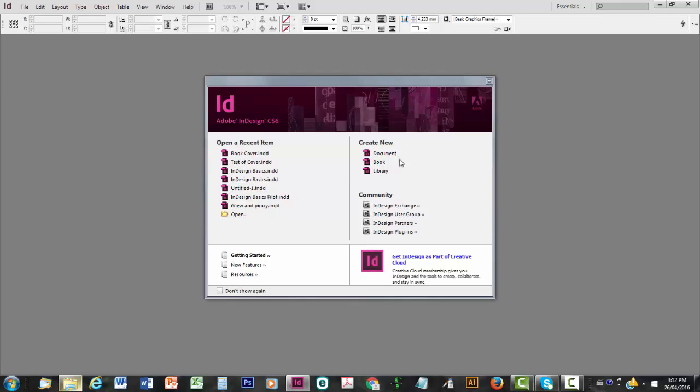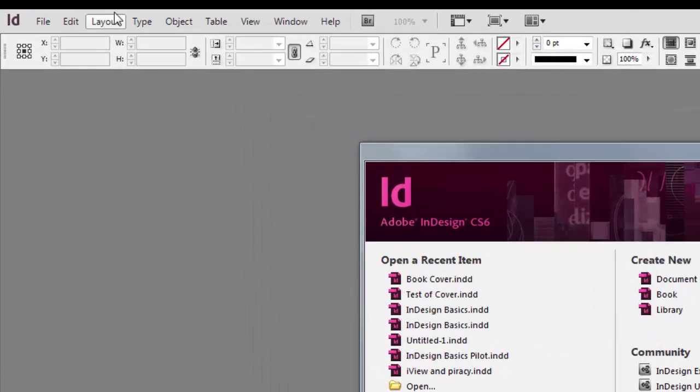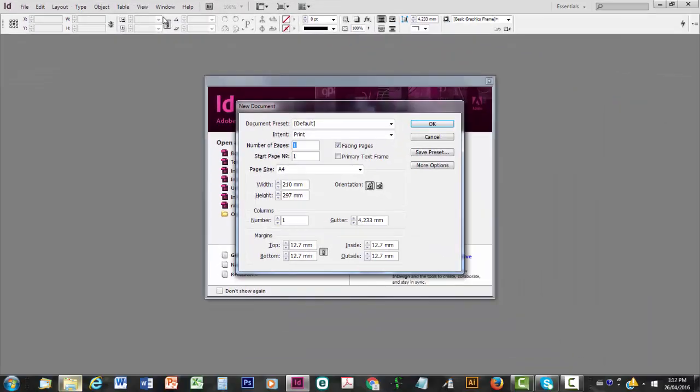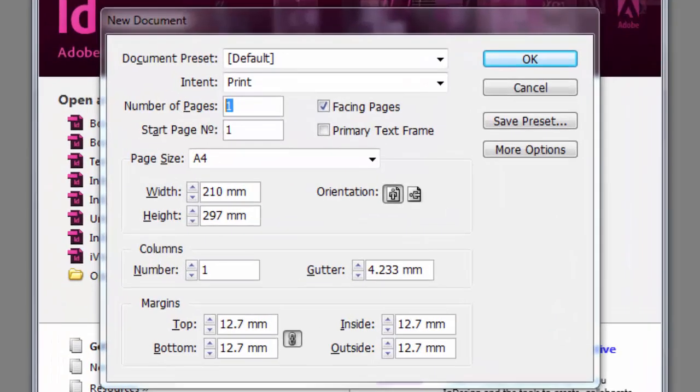You can use the Create New Document option in the middle, or go up here to File, New, and Document to open this dialog box. Most of the action in this video happens in this dialog box. The document preset will change in a minute from default once we start altering things below. Keep the intent as print.